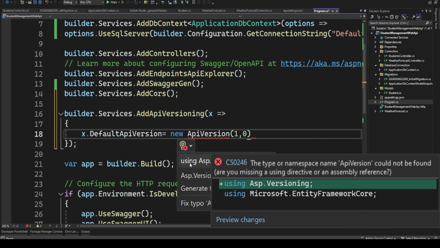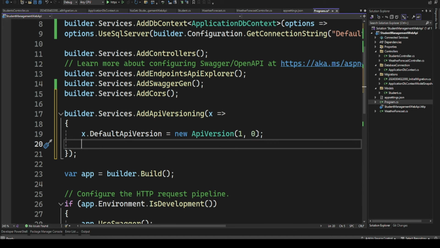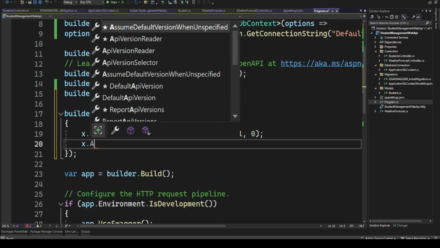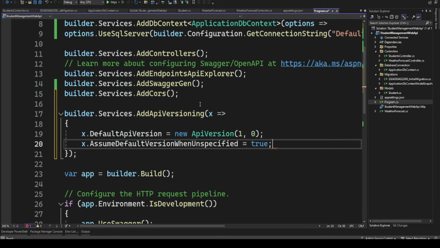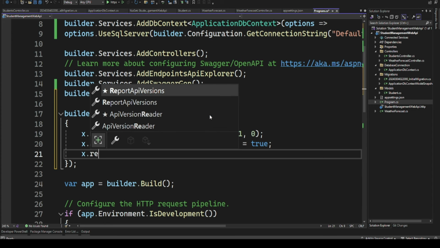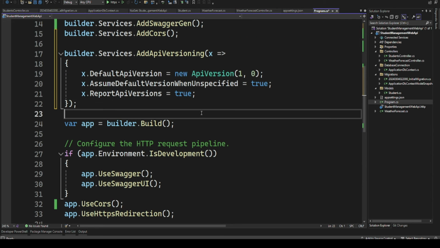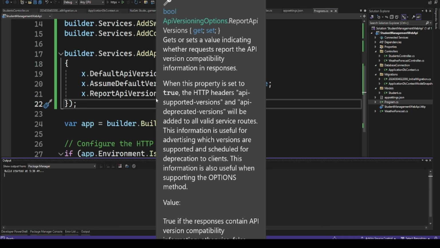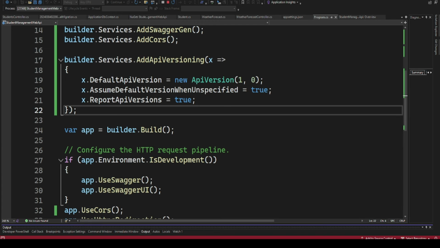We need to import the using Asp.Versioning. Then we need to close this. Then we can also say AssumeDefaultVersionWhenUnspecified. That is, if you don't specify, then it will assume. Then you can say ReportApiVersions and set that to true. If you do that and we launch our app, our API will actually have a default API version of 1, and we should be able to see that.